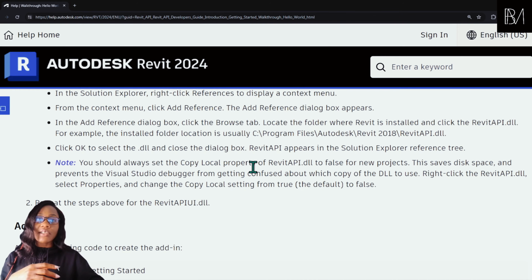So instead of just having the plugin you created, you're going to have basically the whole back end of Revit in the same folder. And if you do this a couple of times, trust me, you're going to run out of disk space. And that's what the warning is here. So we're going to go back to Visual Studio.